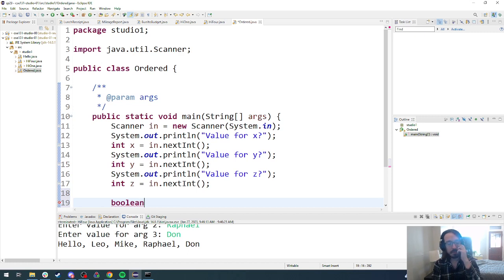The next thing that we're going to do is give it a name. So I'll call it isOrdered. I believe that's what the instructions told us to do. And now we can put the equal sign in there, and whatever comes to the right of the equal sign is going to be the value of isOrdered. And so we really want to check to see if these are in order or not.